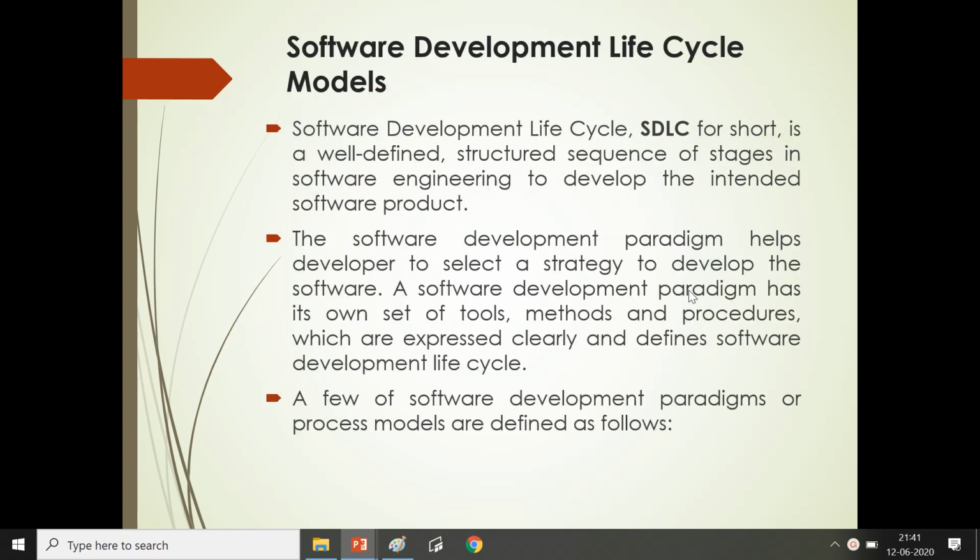Software development lifecycle models, that is SDLC, is a well-defined structured sequence of stages in software engineering to develop the intended software product. A view of software development paradigms or software process models we are going to see. The software development paradigms help the developer to select a strategy to develop the software, and each has its own set of tools, methods and procedures which are expressed clearly and define software development life cycles.